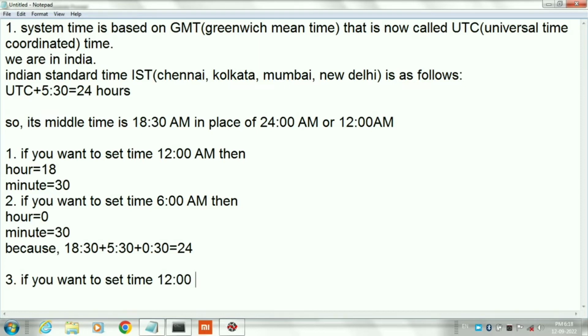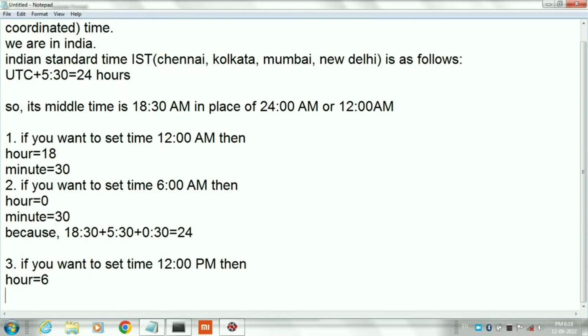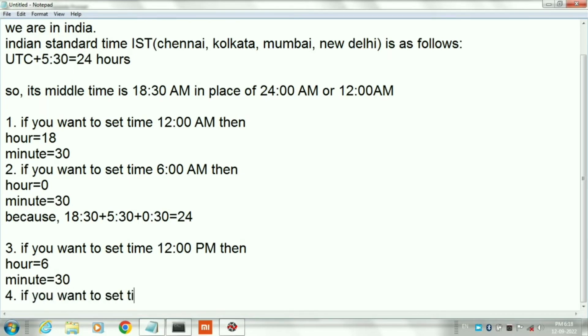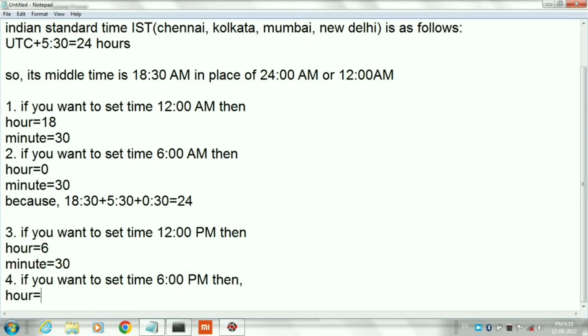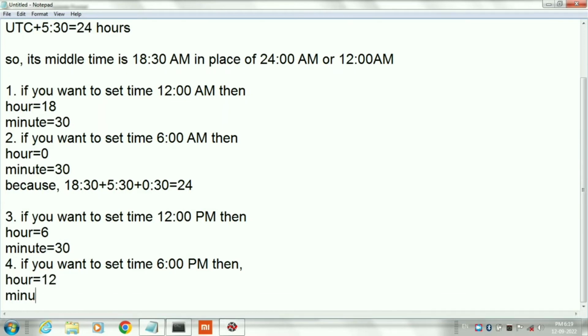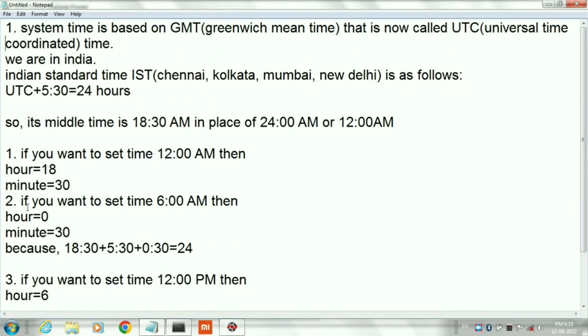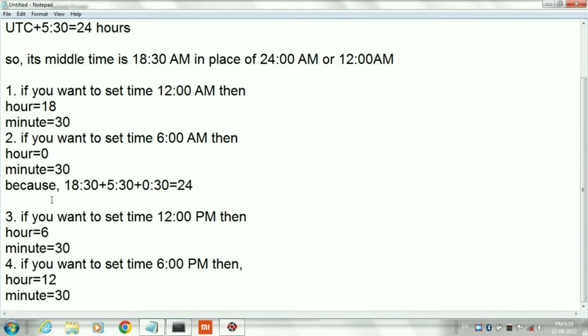If you want to set afternoon time, means 12 PM, then you will have to set 6 hours and 30 minutes. If you want to set the time as 6 PM, then your hours will be 12 hours and minute will be 30 minutes. This is the formula for setting the system time of your clock in Windows operating system. Let's start coding.